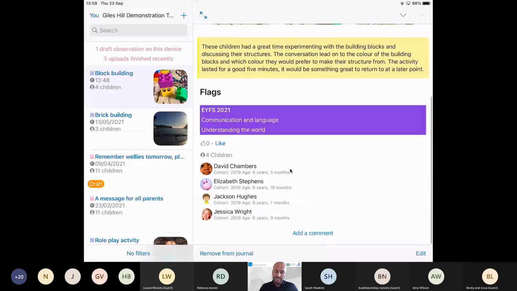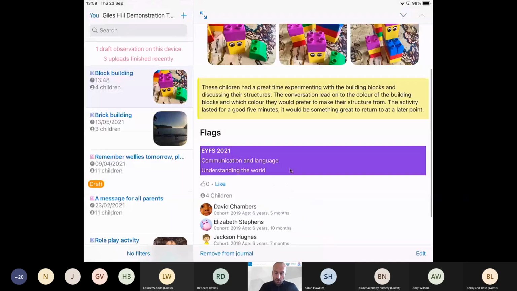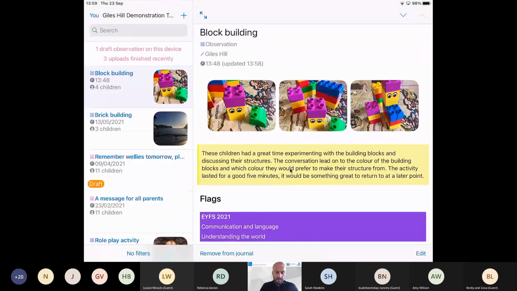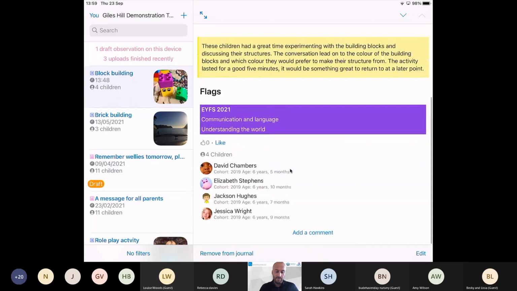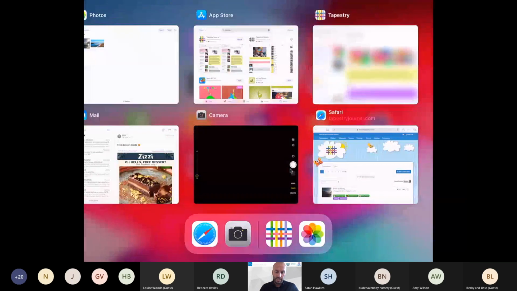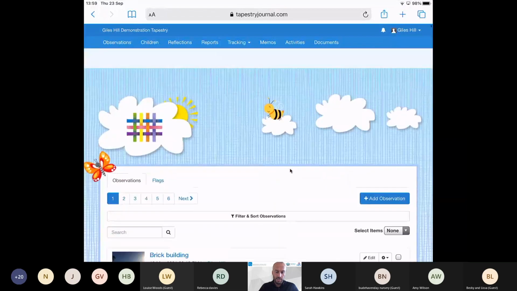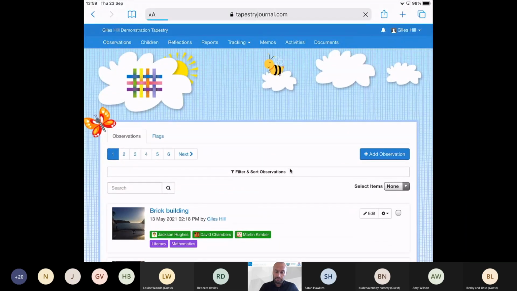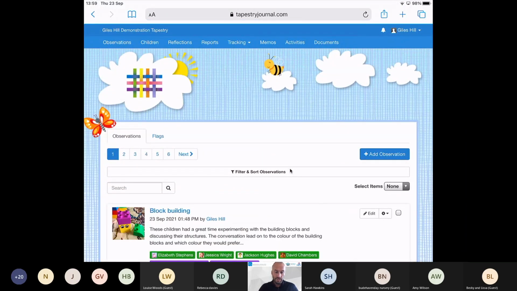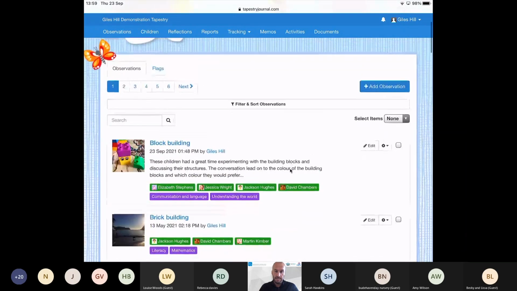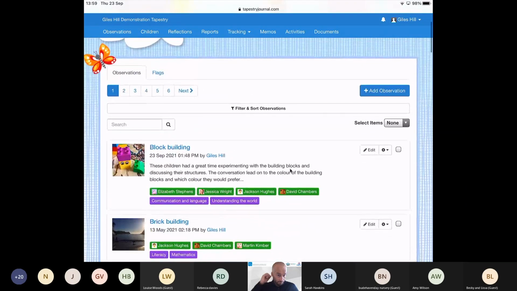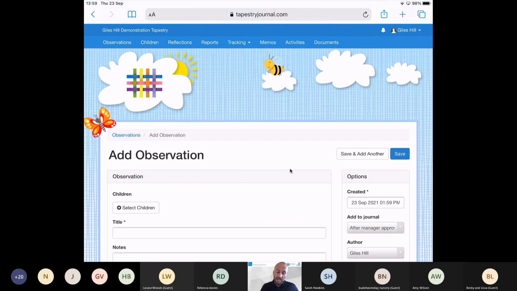I did talk about splitting observations. I don't believe you can do that in the app yet, even though that is on the list of things for them to put in there. Splitting observations happens on the web. If I go back to the web, you'll see there is my observation. Of course, you've got a button there that says add observation, so you can do all of that work in here if you wish.